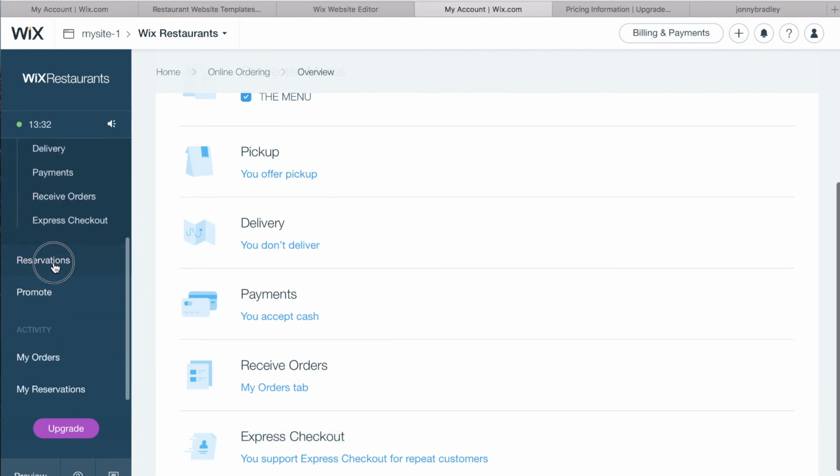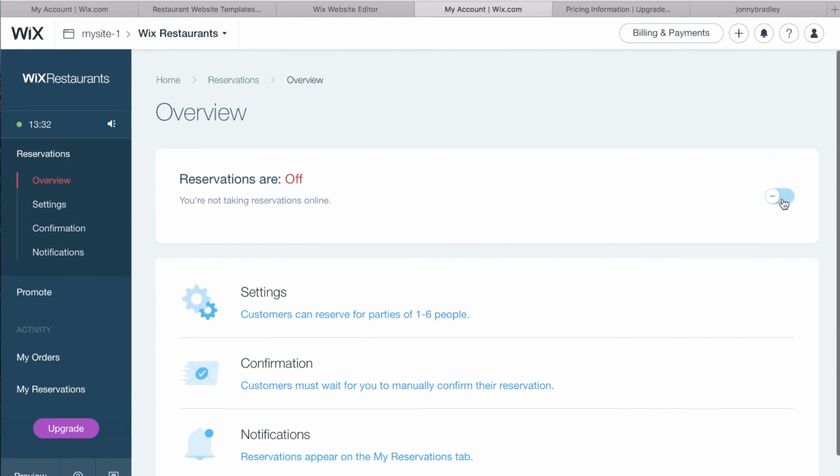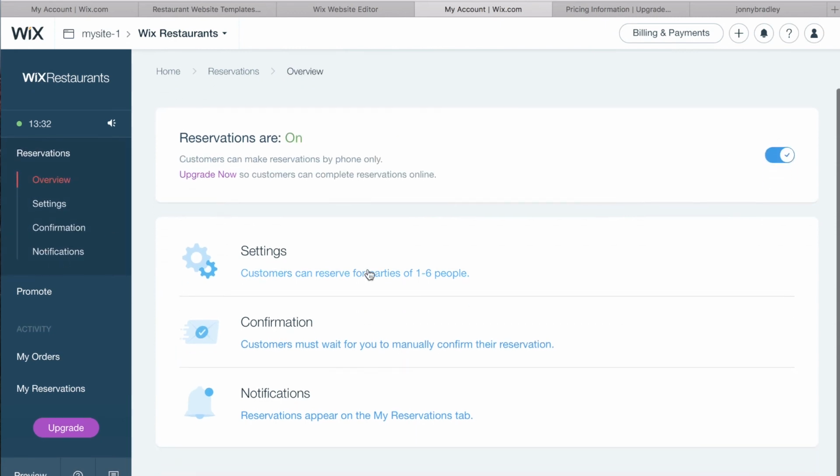So there we go. Reservations. I told you I'll show you this. Just turn it on. Now people can make reservations on the website for free. They can pick like a time and stuff, and it'll prompt them to call a certain number when they want to book. If you upgrade, they can book online, and it'll send email confirmations to them. It's really, really nice and easy.